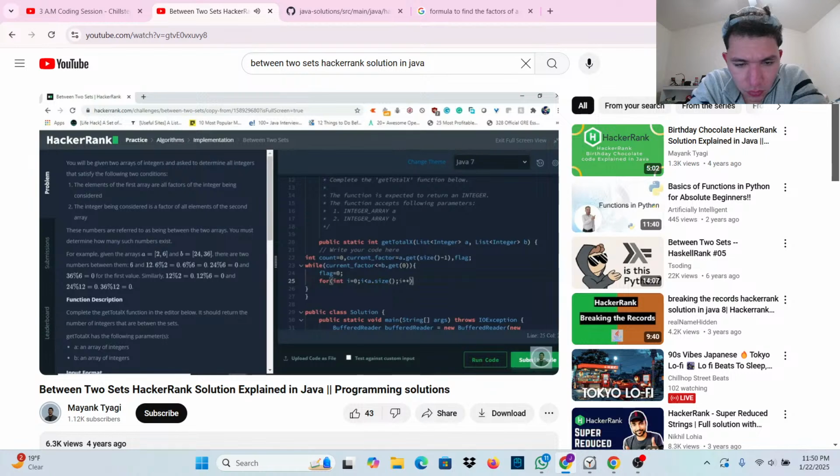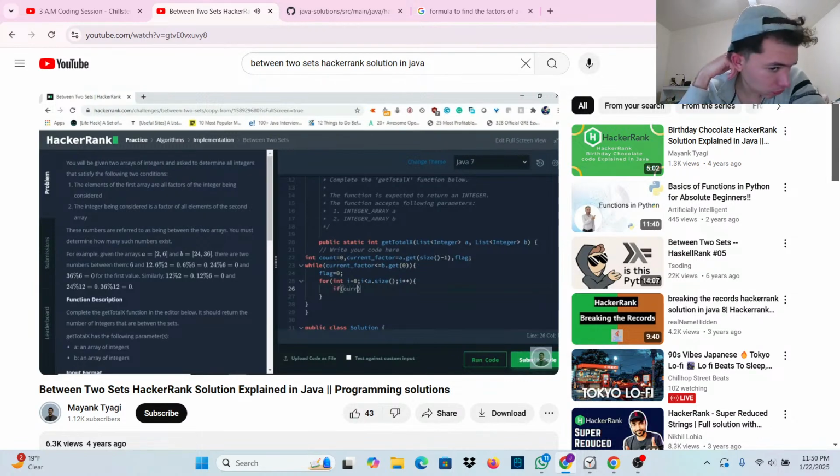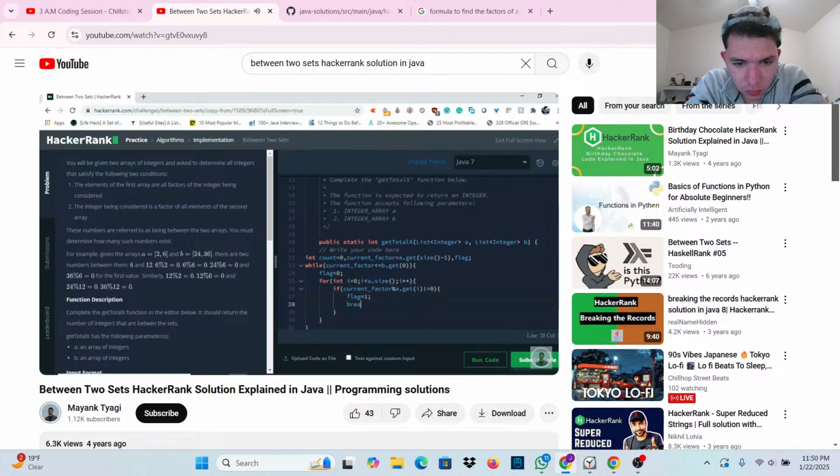and I plus plus. And what we have to do, we have to just check that if the current factor mod by a dot get I not equals to 0, then we have to assign the value of flag to 1, and then we have to break out from the loop.